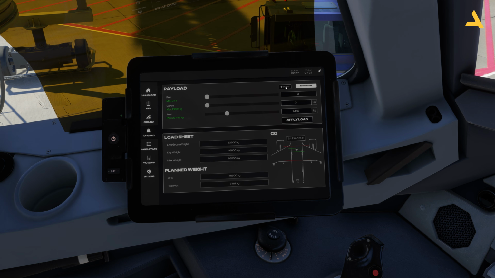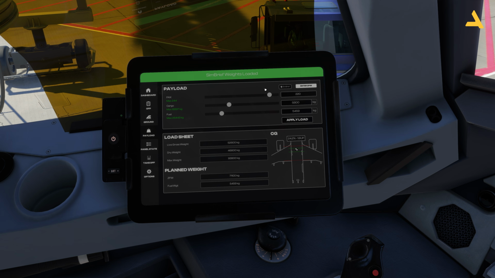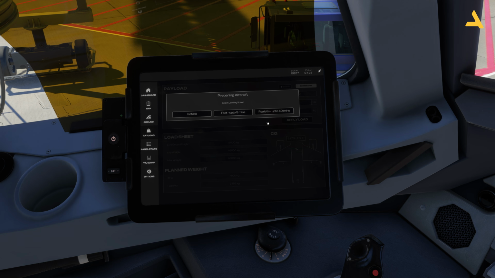Then you can get the payload. So let's get the payload from Simbrief, and now you can see full passengers, 220. You have 5.8 tons of cargo, or 5,800 kilograms of cargo, and 5.5 tons of fuel. And simply apply the payload. Now, realistically, it will take up to 40 minutes for the payload to be applied. But for this video, I'm just trying to cut it short. I'll just keep it at instant.